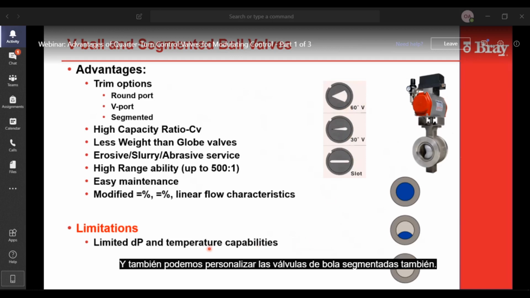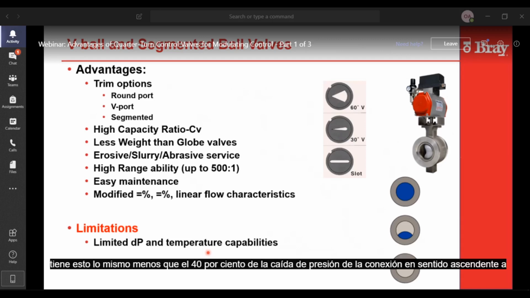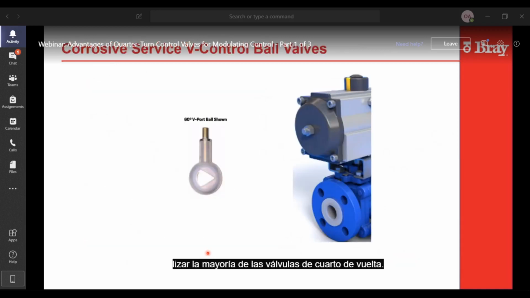And we can also customize our segmented ball valves as well. Again, we're limited by the differential pressure and temperature. So for the most part, if you still maintain the same less than 40% pressure drop from upstream to downstream, you should be able to use most of the quarter turn valves.